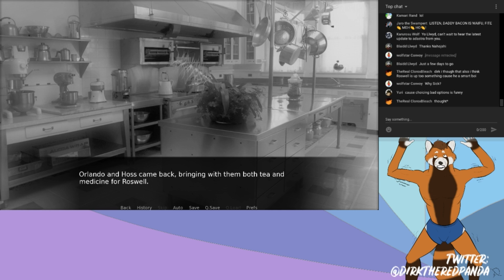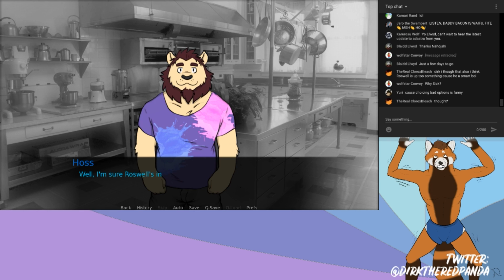Orlando and Haas came back, bringing with them both tea and medicine for Roswell. It was clear Roswell needed more rest, though. A fresh change of clothes, and a shower at the very least. Orlando wasted no time in ushering Roswell out of the kitchen, presumably taking him upstairs. Well, I'm sure Roswell's in good hands now. I think I'm going to take a brief cat nap.